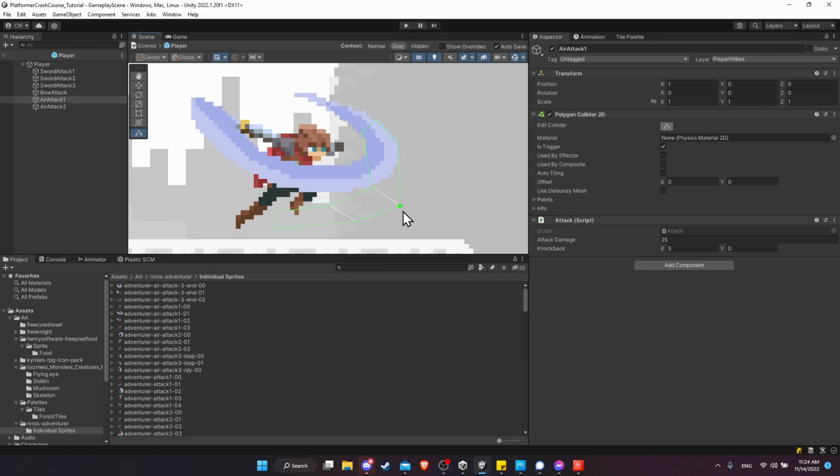So whatever you feel comfortable with is good. I'm going to try to go roughly around the outline of the sword swing without making too many points. Make sure that they don't cross over each other so that you don't get the red line to show up. So everything should be green here. And maybe I'll bring this out a little further. And that should be good for our air attack 1.